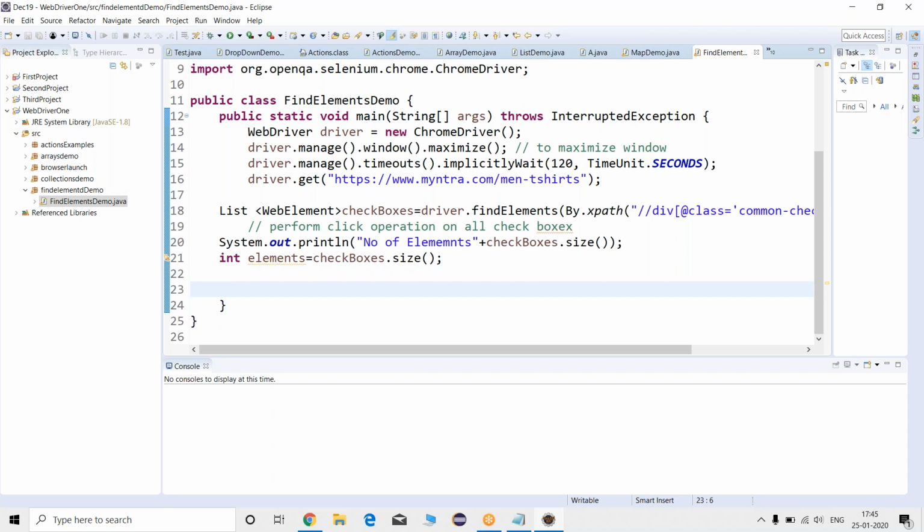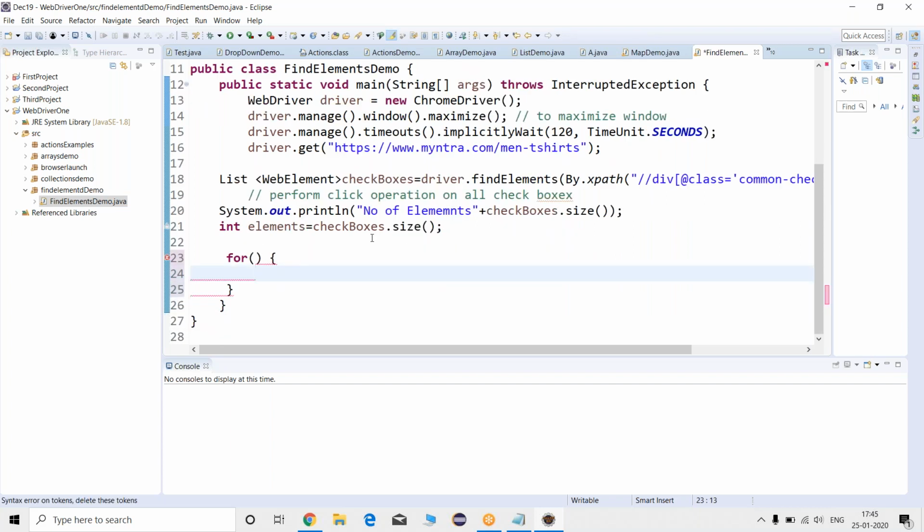Earlier, the syntax of the for loop was loop starting value, loop ending value, and increment or decrement. See here, same as the for loop, we can use the advanced for loop irrespective of the size of the collection object. What is your collection object? This is my collection object, the checkboxes. Every time it will return a web element, a single box.